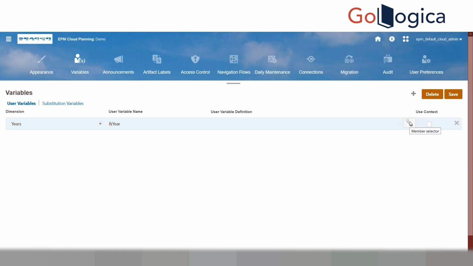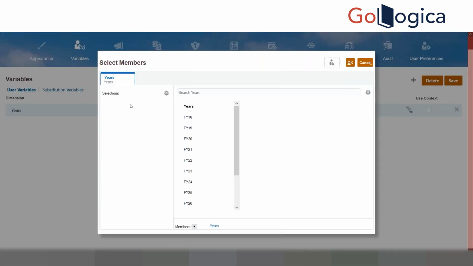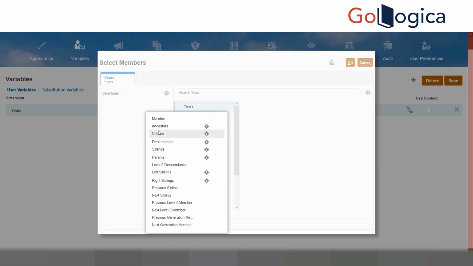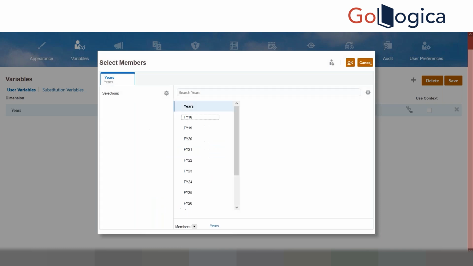And what you want in that member selector, you can do. There is an option called year. There is a function. In the function you can click, and if you get these kinds of relationships, you can select it as children of your years.